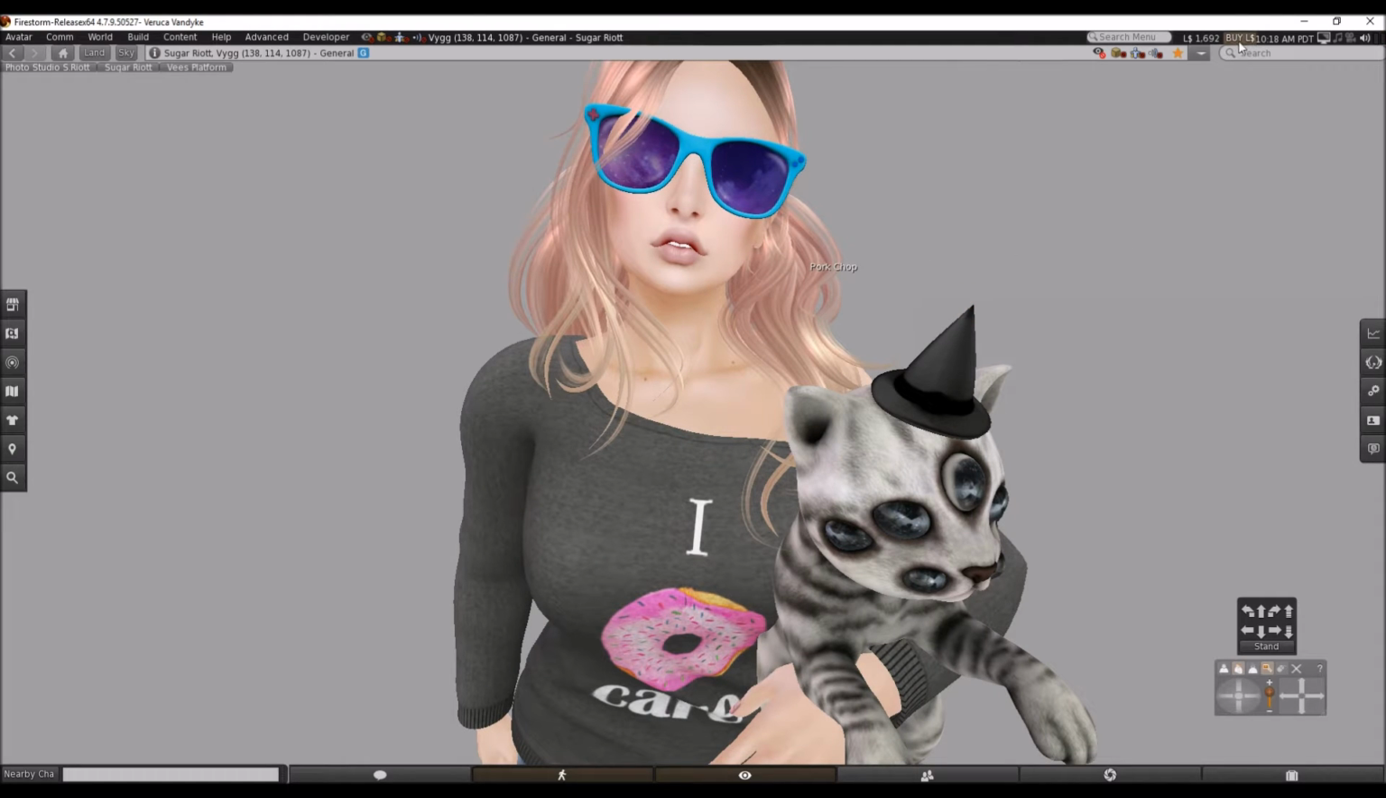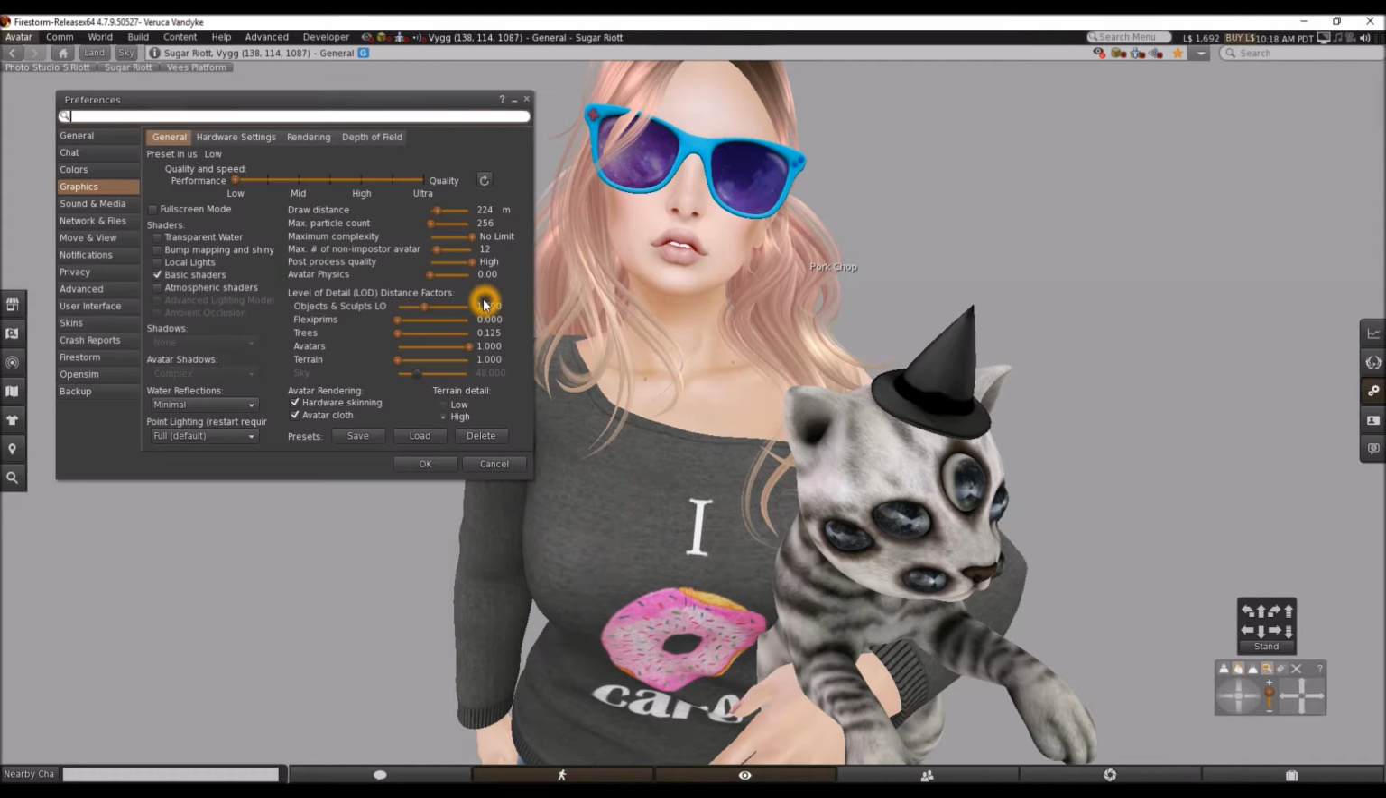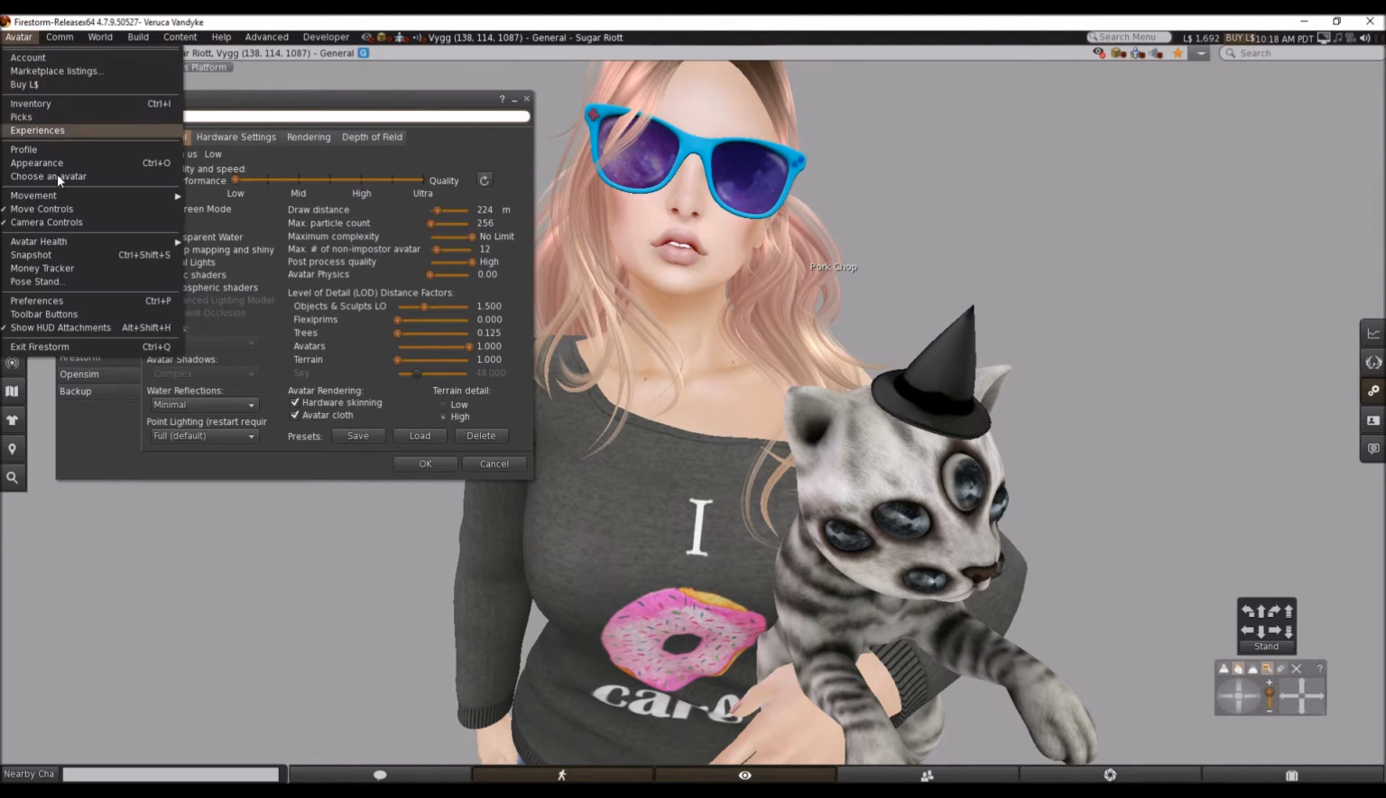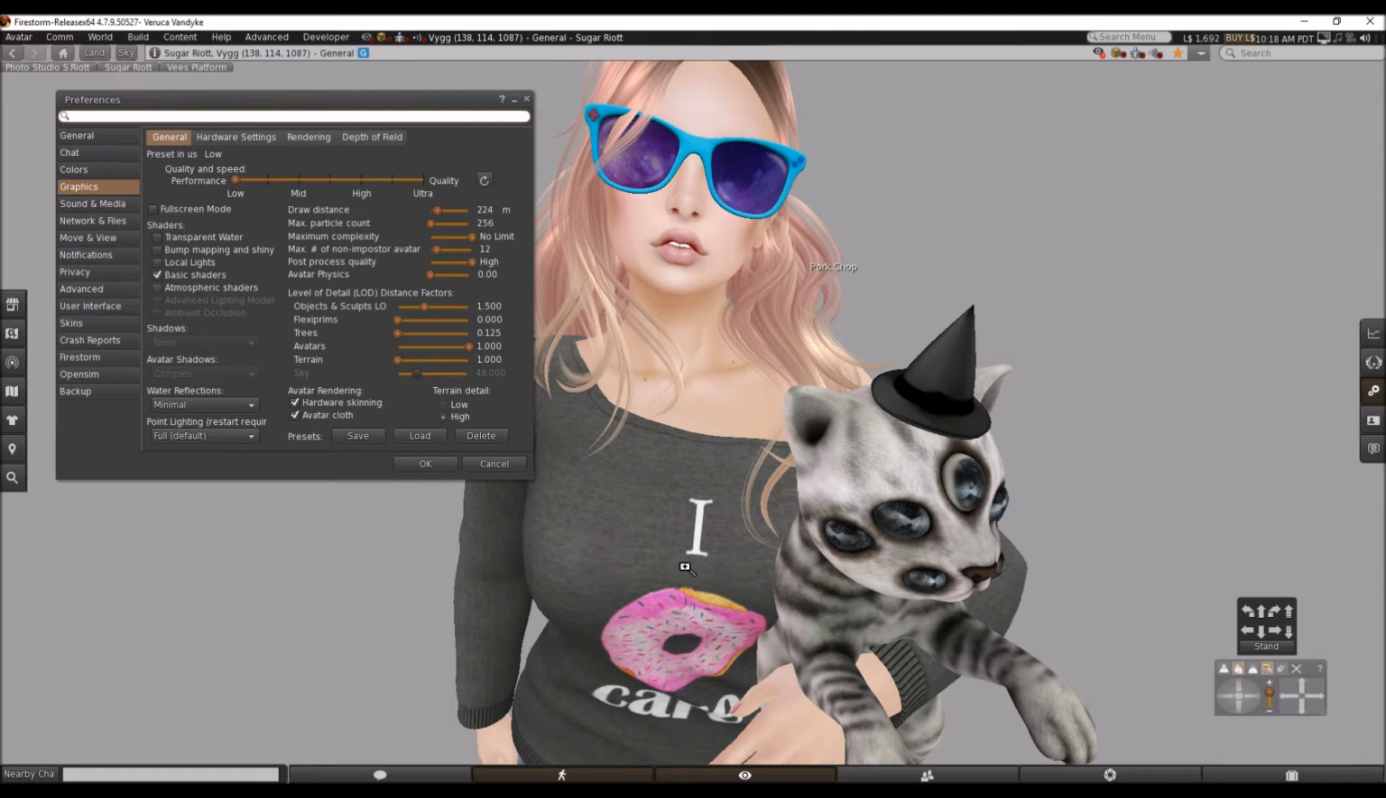And the new Firestorm, the latest update, has this amazing thing where you can save your presets. And how you do that is Control P, or you can go Avatar, Preferences, and I'll just go through this really quick. What I use is Ultra. You may not be able to use that if your computer is slower, but you can try it on high or ultra or medium. Anything's really better than low. Let's just do high for right now.